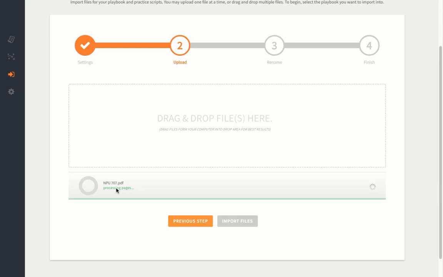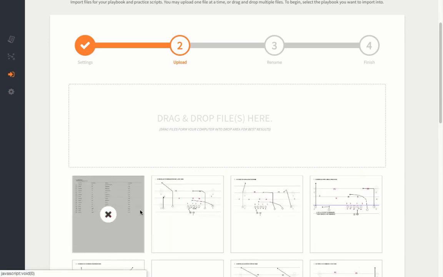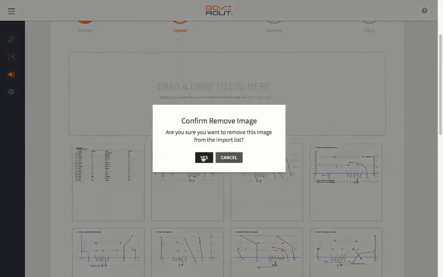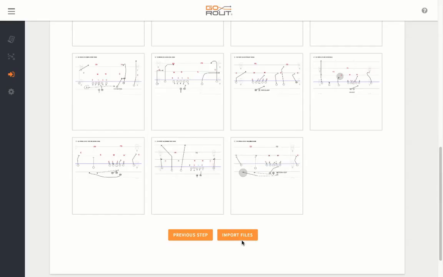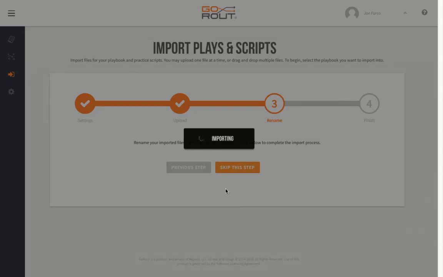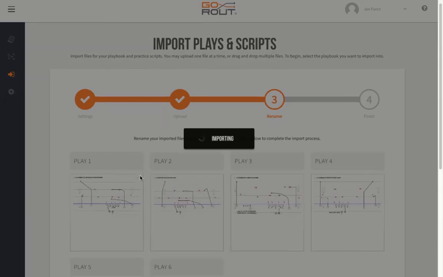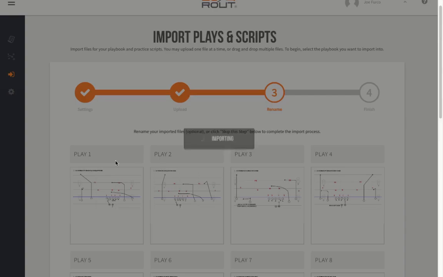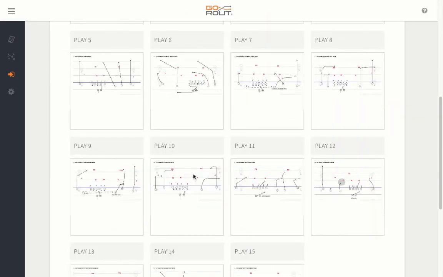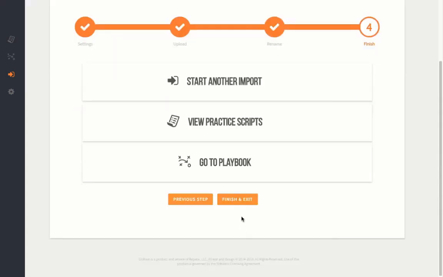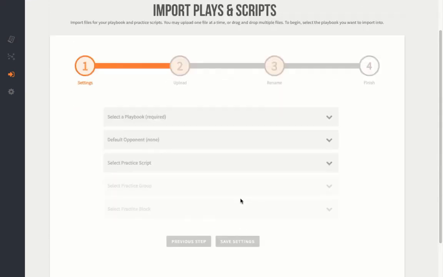Sometimes it could take 10 seconds. Sometimes it could take up to a minute and a half, really depending on how large that file is that you're uploading. I uploaded a quick 16 plays. You can see it got in there pretty quickly. Delete my first card, my huddle, and my last card. Import these files. Now, if I'd like to, I can go through and rename my plays. If you don't want to rename, it'll be in the exact order that you brought the file over from Huddle. So I'm going to skip this step and finish and exit.